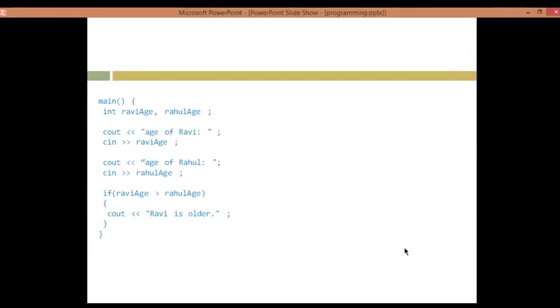Just now we created this program demonstrating the if statement. Let's see how to create a flowchart for this program. First of all, every program has a starting and an ending point. Here the main method is our starting point, and this closing brace is the ending point. So let's represent the start and stop in the flowchart using these symbols.